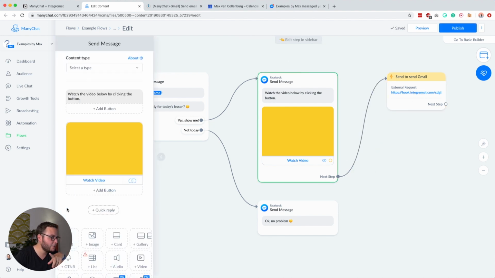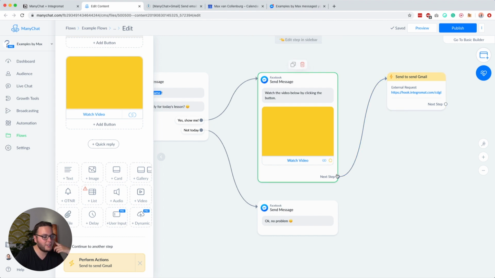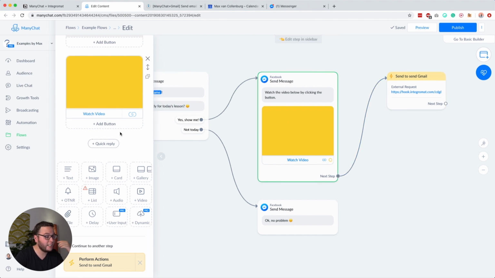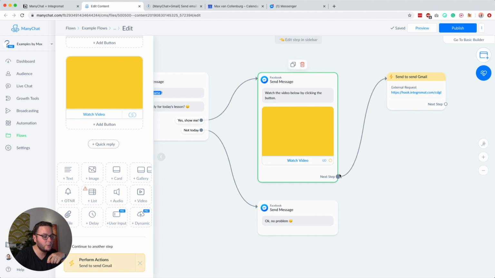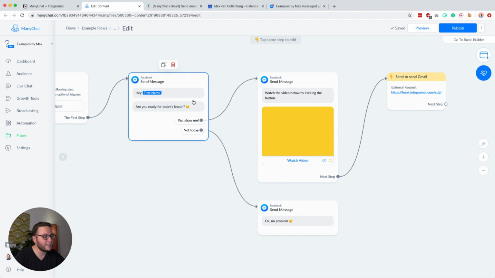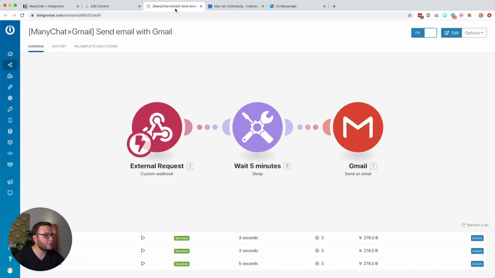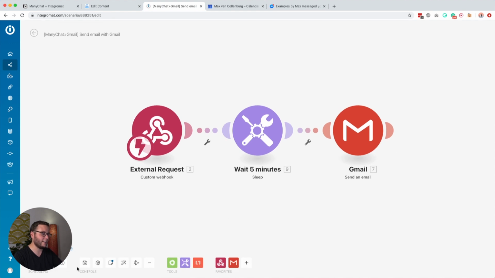Now, one thing I want to mention here is that it is important that you, after this block, in this case, set it to continue to another step, and that you do not connect this to the action. Because then every time someone clicks the button, maybe someone clicks the button 3 times, then every time it's going to send an email. So think well about how you want to connect that. In this case, they just get this message once, and then we continue to the next step, which is going to start this scenario.